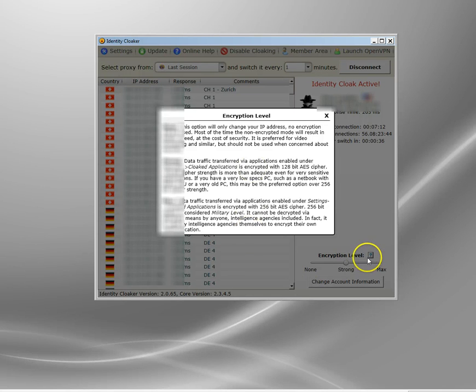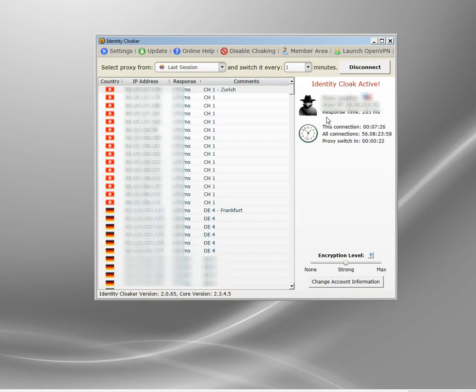The maximum is 256-bit AES cipher. That's the most secure. This is the sort of military-level encryption that can't really be broken. Okay, so those are the two settings.